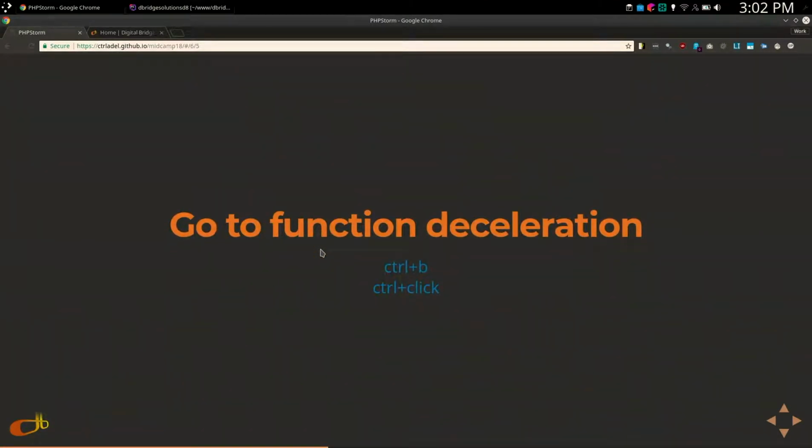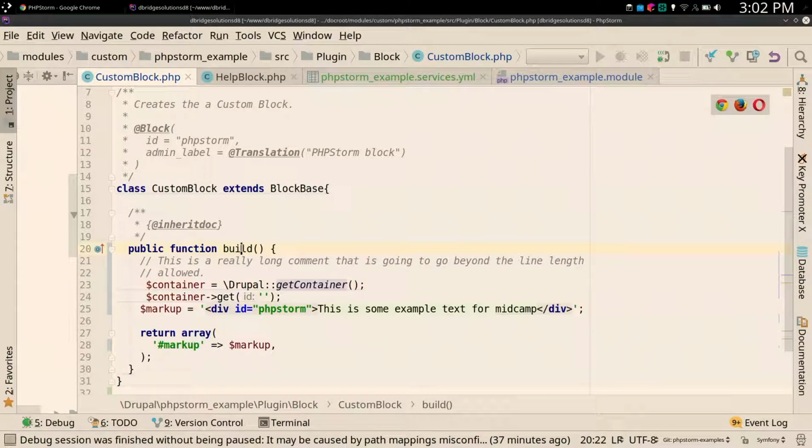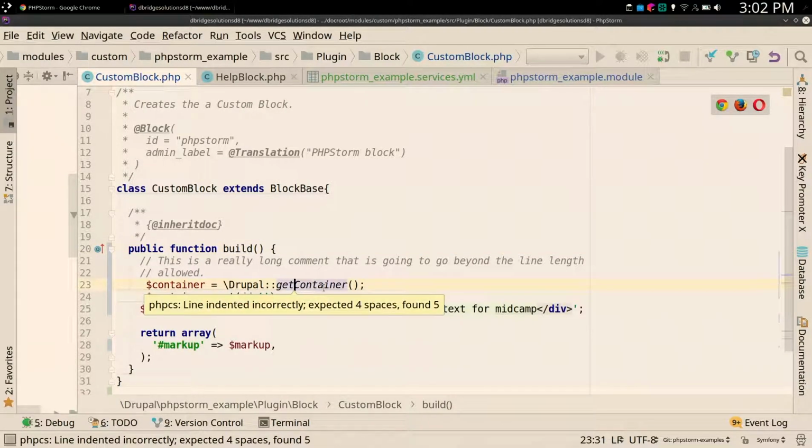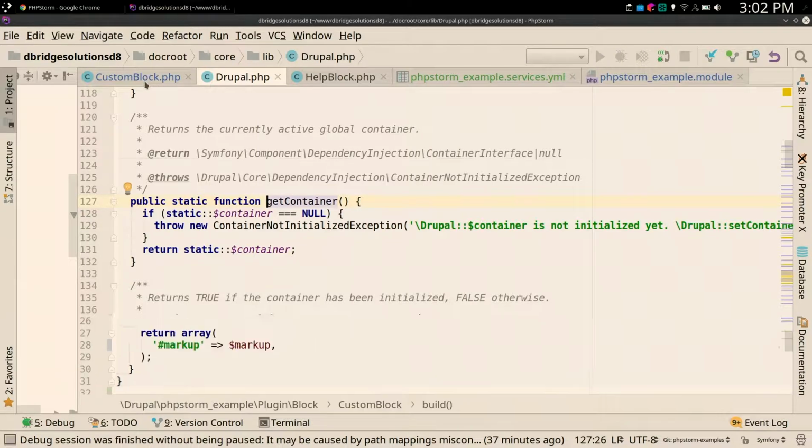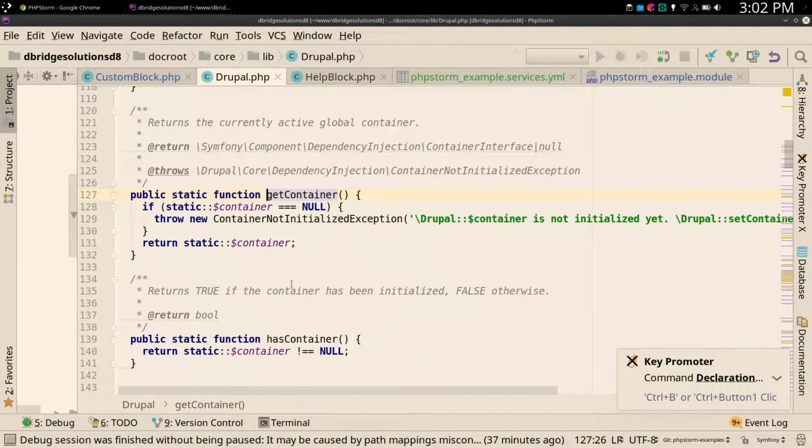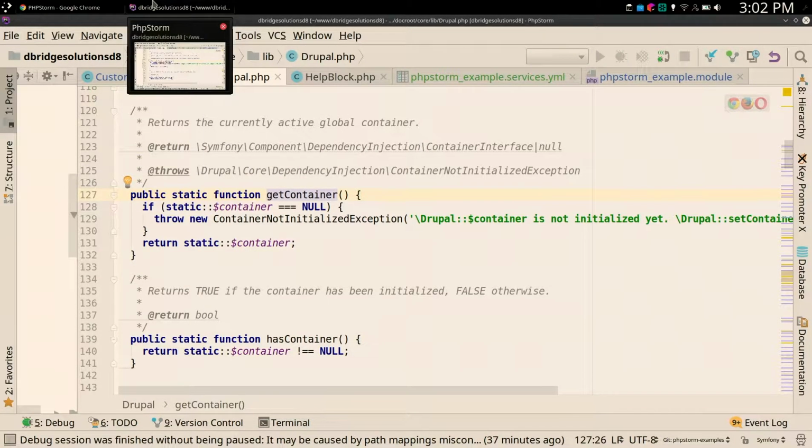Going to the function declaration. Let's say you did pull up the documentation and it wasn't enough for you, and you actually want to go to the function. You can do Control B or Control click, which will get you to the same place. And then you're actually where the function is defined. You can see the code, you can see what it's doing, and if it's doing what you want, or if it's going to return what you want it to return. So it's a nice way to quickly open up the code that's actually being run.